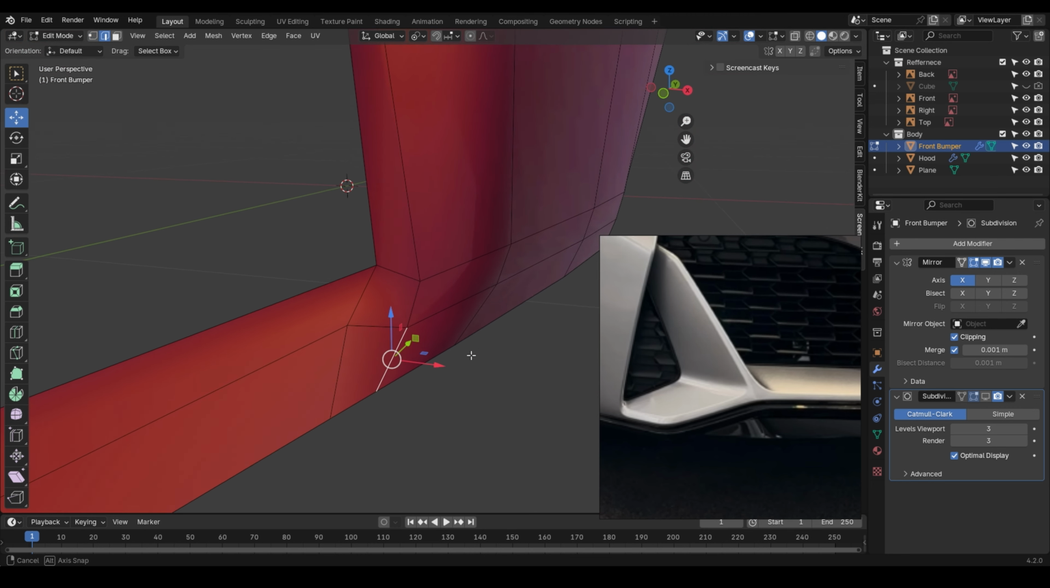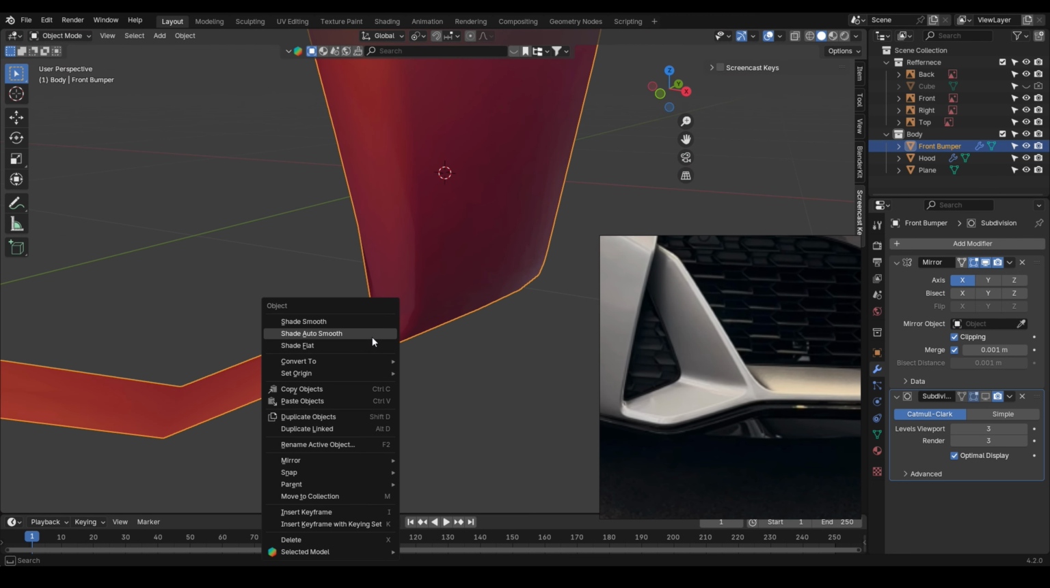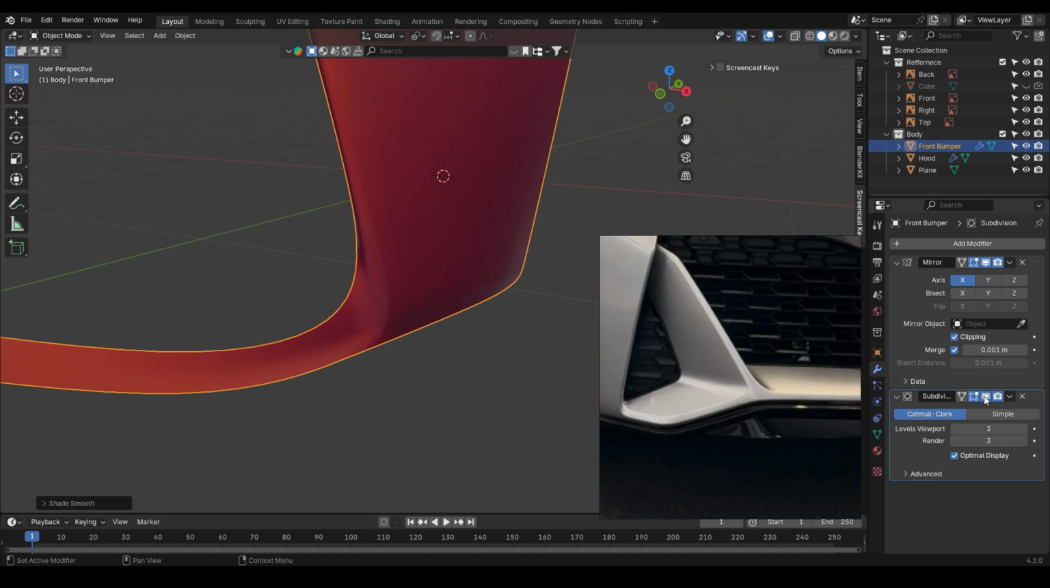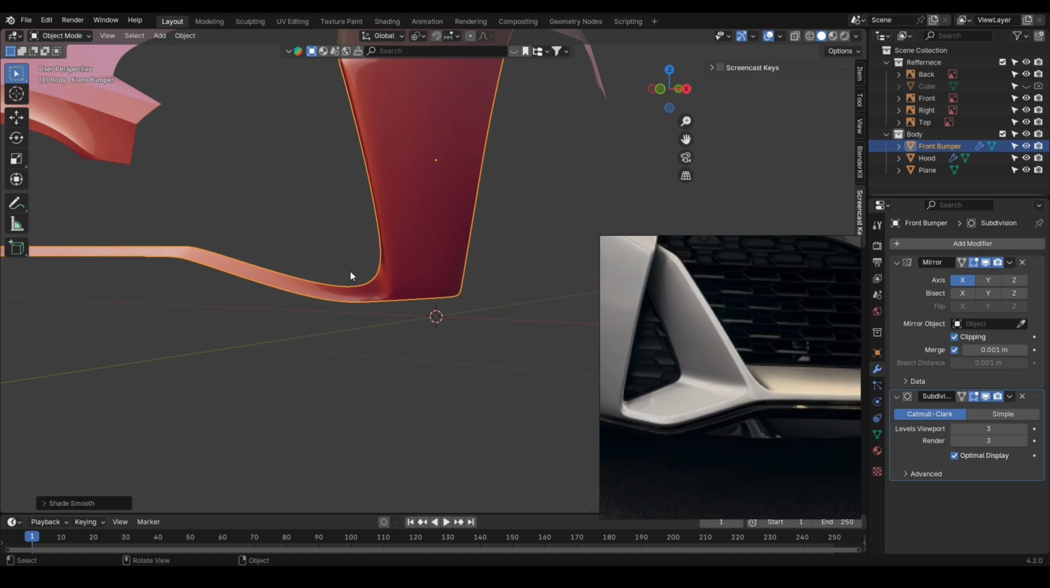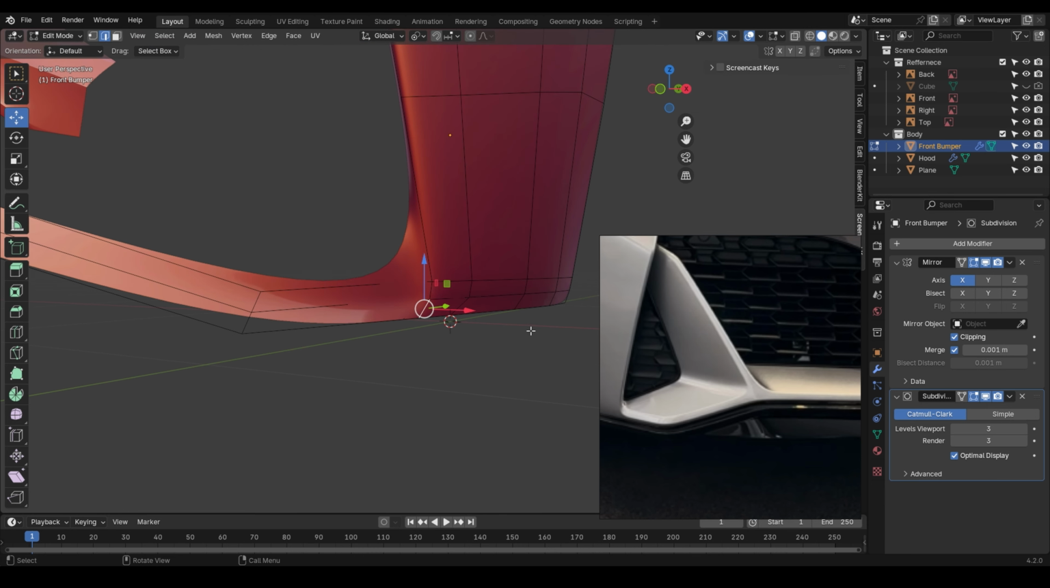Nice. Looks far better for now. Let's turn on the subD, and it looks good, at least for now. We can just improvise it in the future.